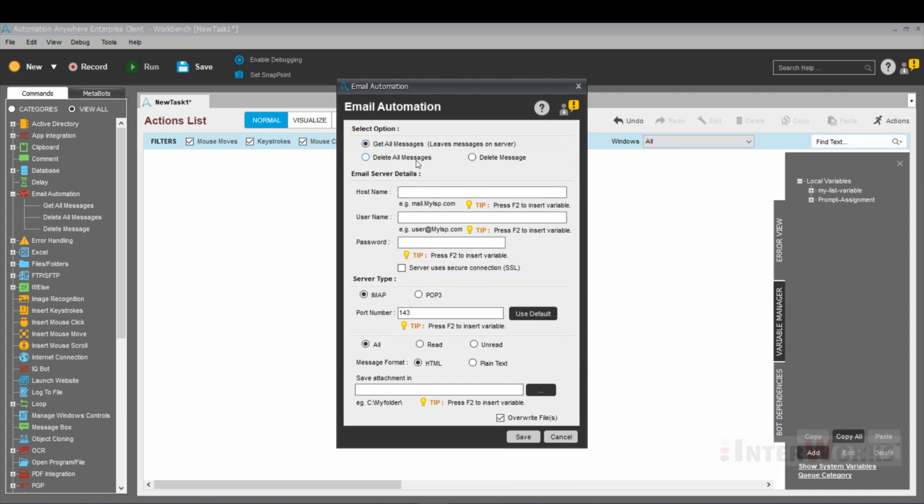As you can see, here we have options for getting messages and deleting messages. I will use the Get Messages option. I will also have to define the host name. It's imap.gmail.com. I will have to define my username, also my password. I will check this SSL. Server type is IMAP. The port number is 993.